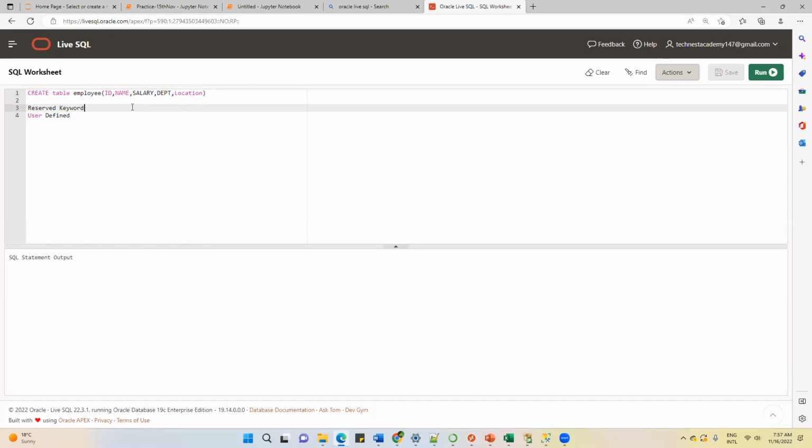Tanveer, you have written employee. It means SQL will understand that you have created a table whose name is employee. From this, SQL will understand that the user wants to create a table with the name employee. Okay, employee table.